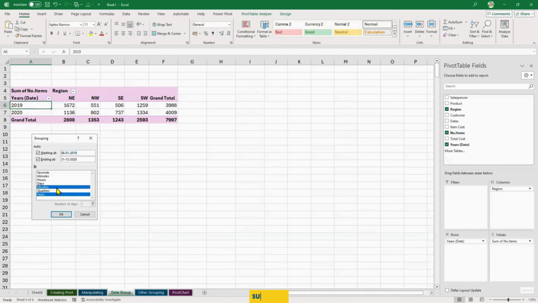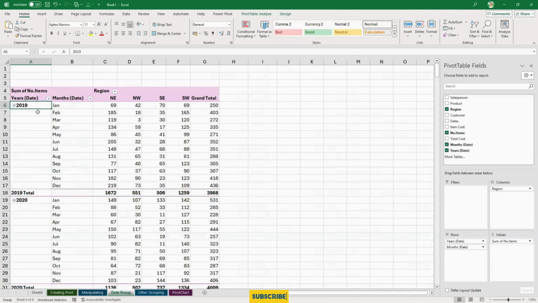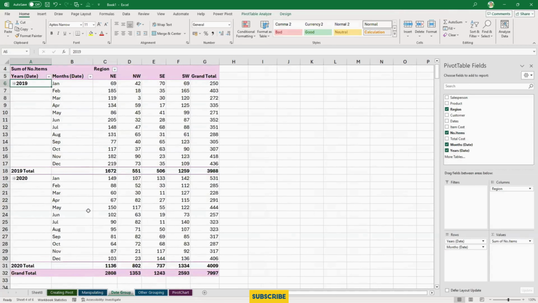Now we want to see by month as well. Group, and we can select month. We don't need to press the control key. And over here, now we see year-wise, month-wise data. And these are much shorter rows here. Now we see only 30 rows instead of 900.